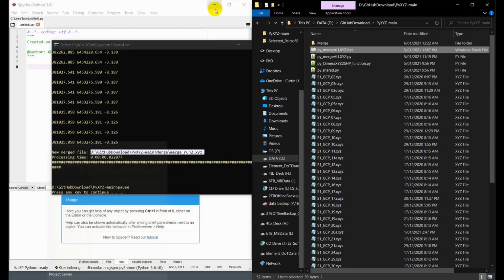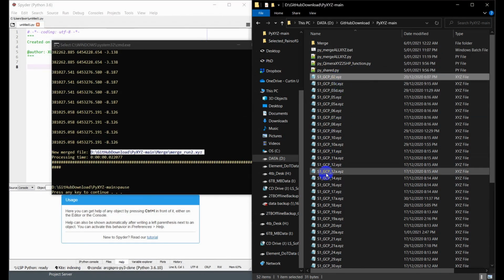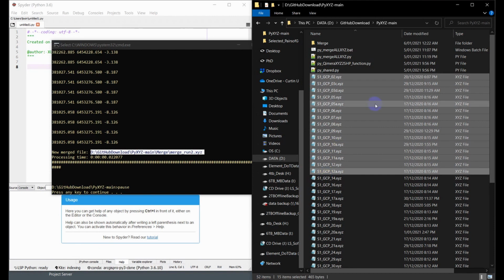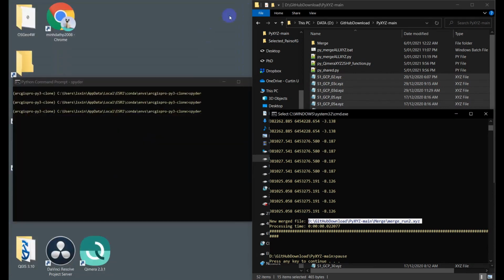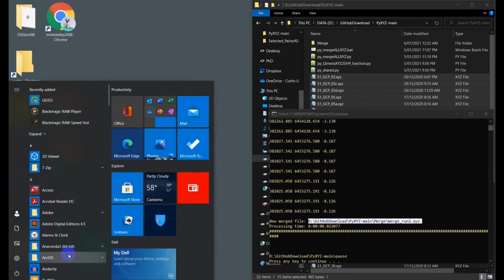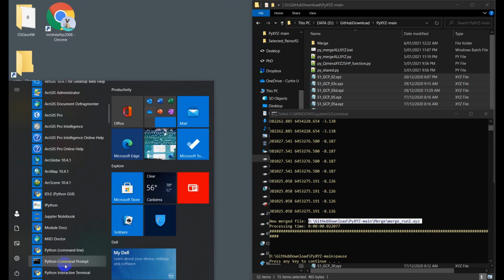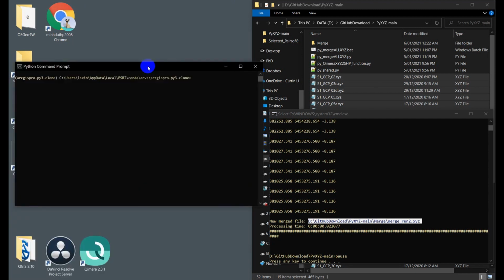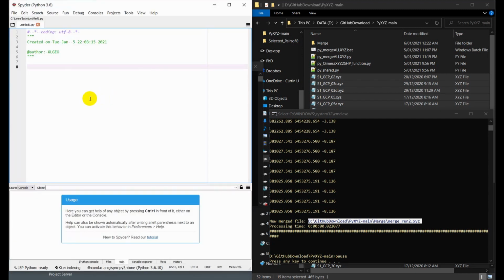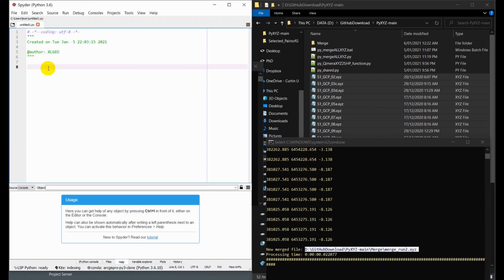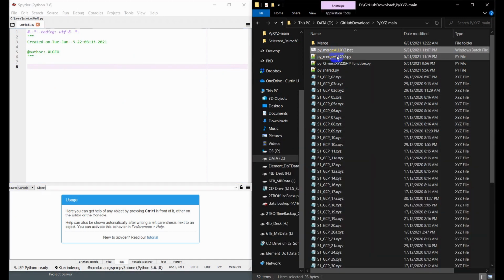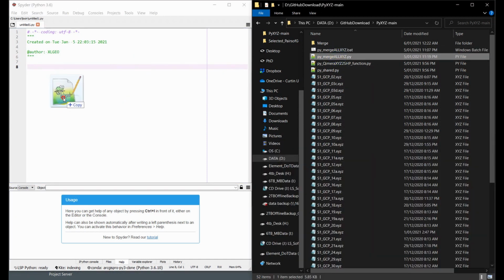We can also use a Python editor to run this Python script, to merge these multiple point cloud data files into one single file. Here I have the Spyder editor, which I open by going to ArcGIS, going to the Python command prompt, and then typing in Spyder. Okay, so when I type in Spyder, I get this. In order to run the Python script using the Spyder editor, I'm going to choose this Python script and drag and drop it inside here.